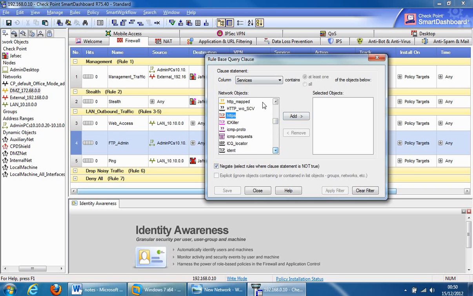Okay, so I think we're done here. We've pretty much covered everything in terms of the rule base.